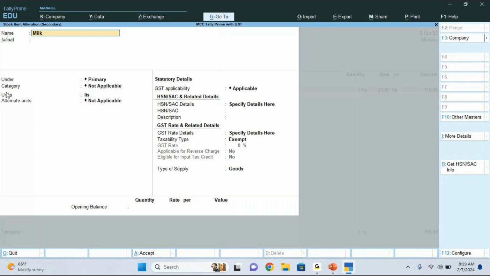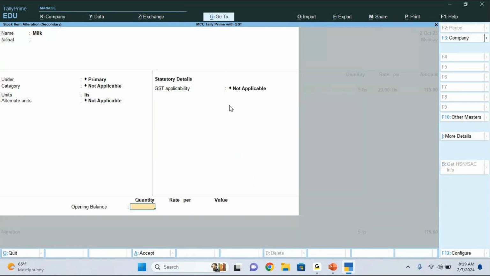Here I've given GST applicability. Actually, milk falls under the exempt category. So instead of providing the HSN number, I will just press space bar and say GST applicable as not applicable. Then all these details will vanish. Now I'll press Control A.